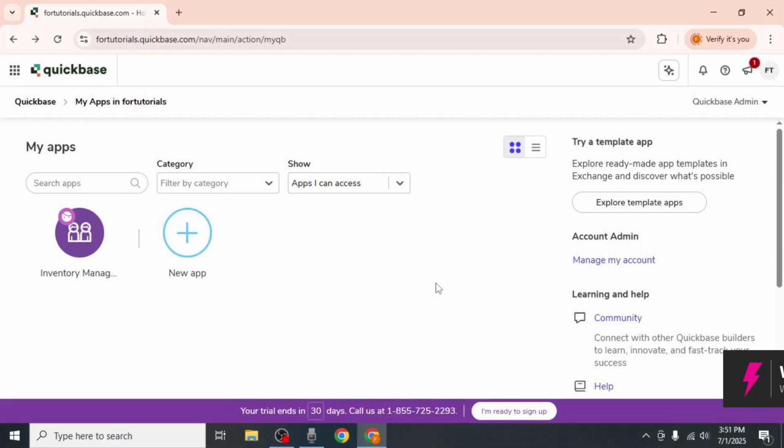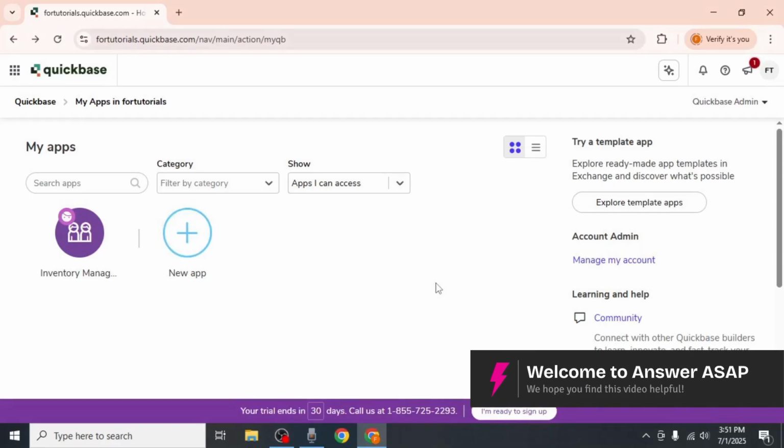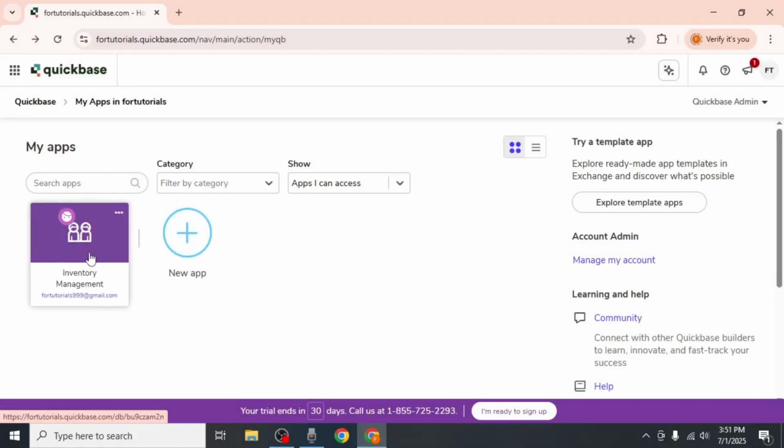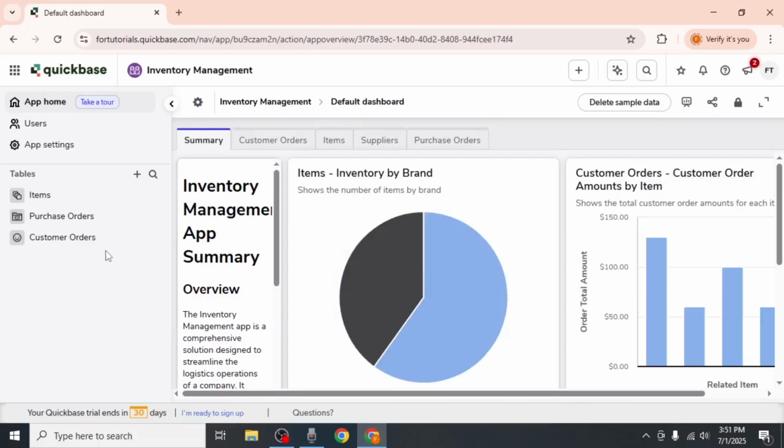In this video, I'm going to show you how to copy an app in Quickbase. To start, log into your Quickbase account. As you can see in my example, I currently have only one app in my account. Let's say I want to make a copy of this app. I'll begin by clicking on it, which takes me inside the app.